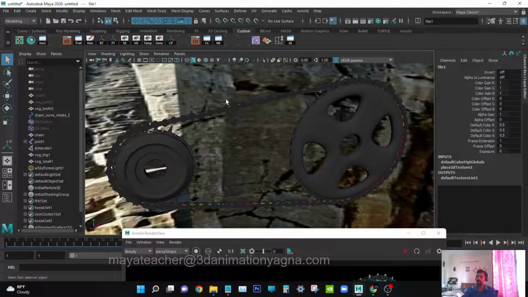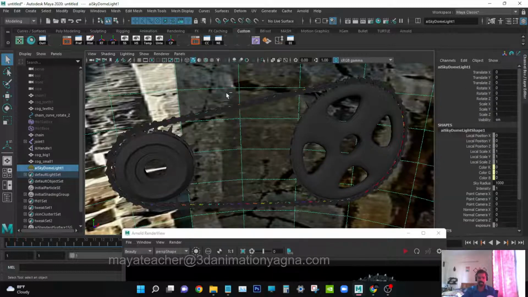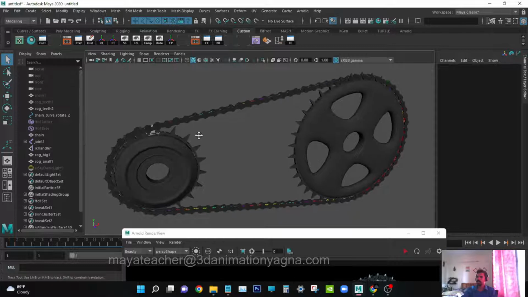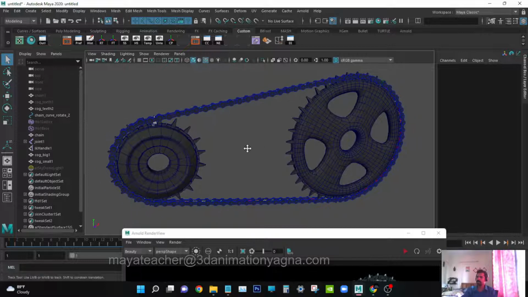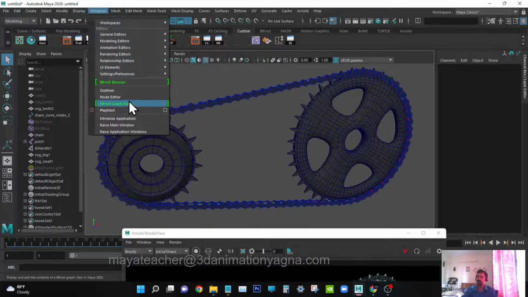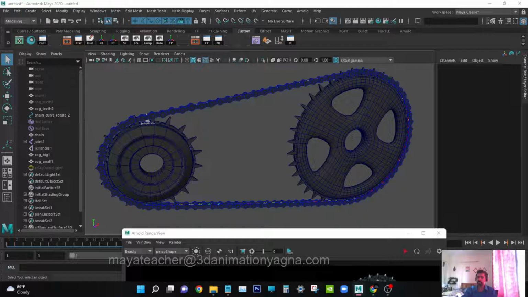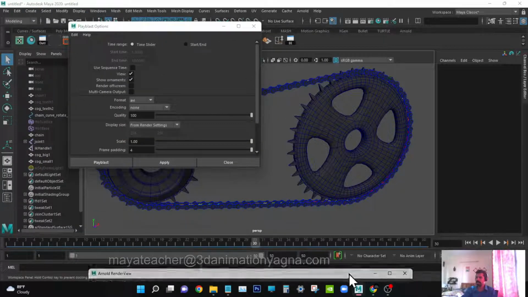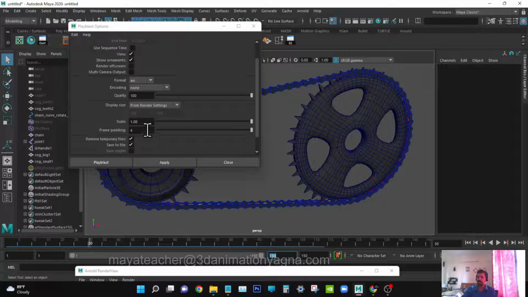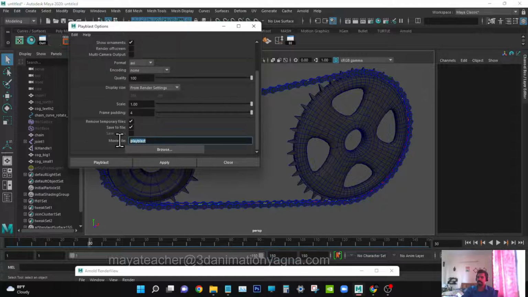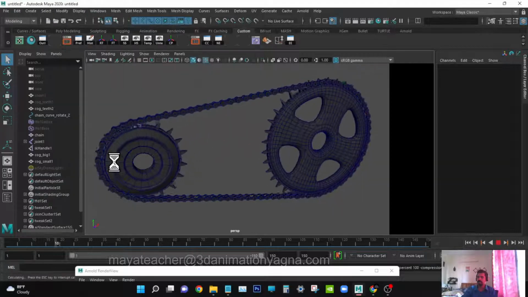Now keep it here. Let's playblast and see. Before that, let's hide it. Switch on the wireframe and playblast it so that we can see the animation. We can increase the frame range to 150 and rename this as chain animation. Now playblast.